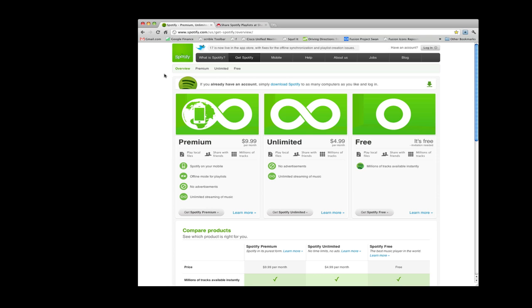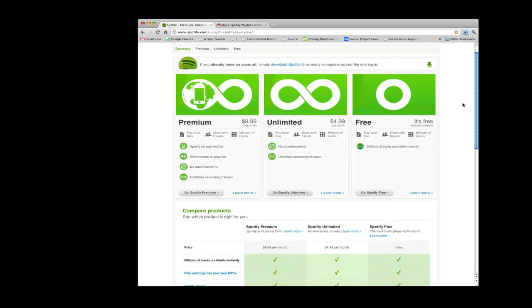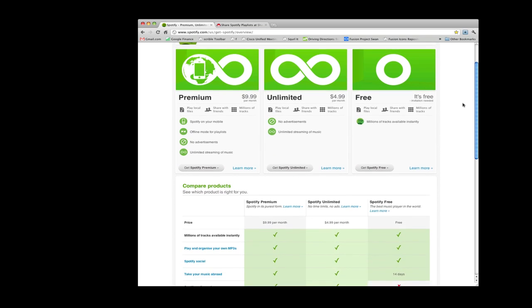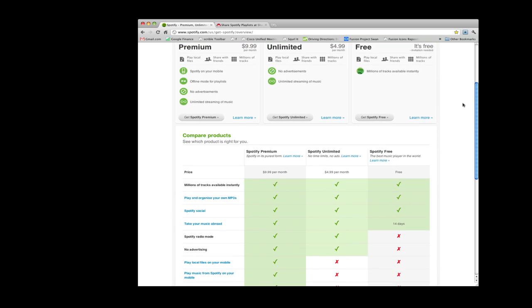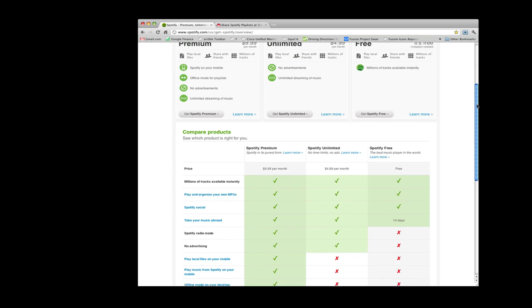In the most basic option, you can get the service for free based on an invite from a friend who has premium service, or you can request an account by going to the homepage www.spotify.com. With this version, you have access to the entire library of 15 million songs, but they are ad supported. This is how the artists get paid.